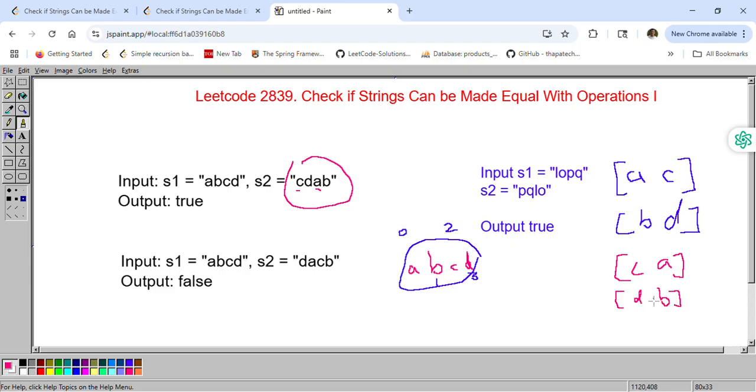So we got four arrays, right? If I sort all these arrays, then what will I get here? I'll get AC here, and I will get BD here, right? Here I will get AC after sorting, and here I will get BD after sorting. And if all these arrays become the same, like the even array is equal to this even array, and the odd array is equal to the odd array after sorting, then it means that actually I can make the two strings equal, basically, correct?